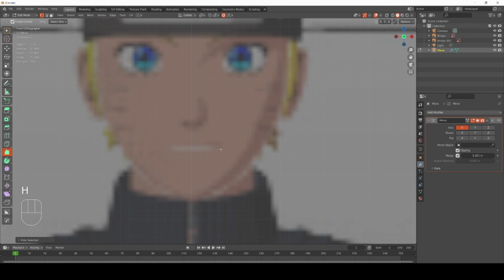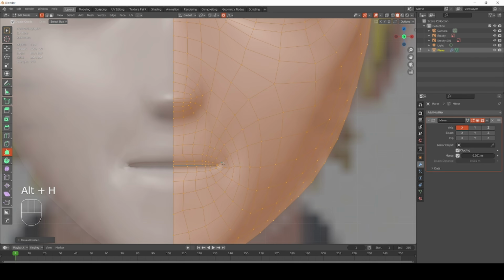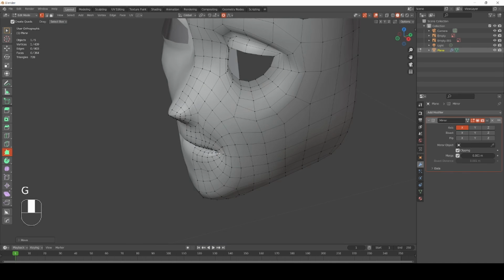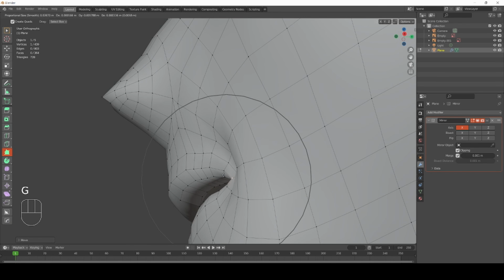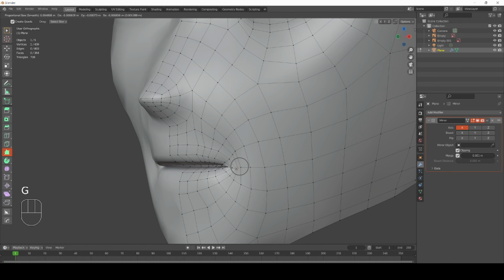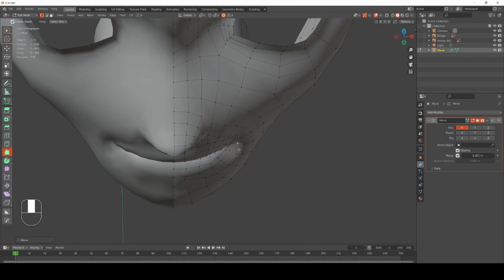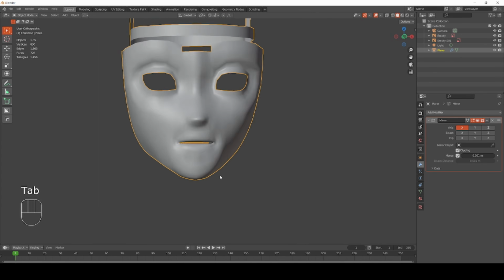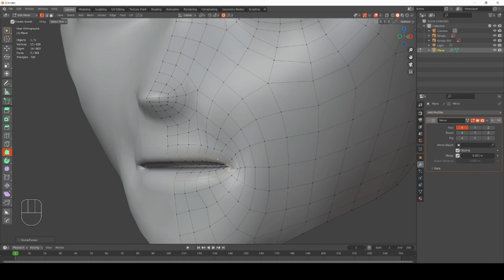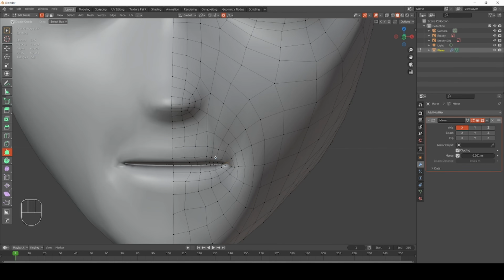Next, Naruto's mouth. Let's hide his face. You see his mouth is a little wide, so let's unhide that. And let's widen his mouth up a bit. But you also want to put the lips somewhere in this crease. Scale this out for the lips a little bit.